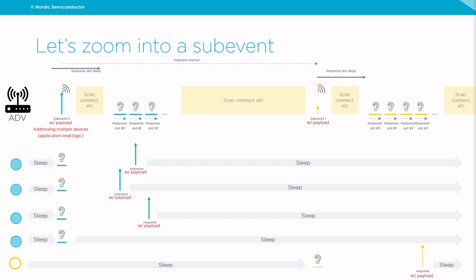Let's say, for example, a number of tags have synchronized to sub-event 0. You can see these tags, they are blue on the slide. The advertiser can now include a payload within sub-event 0 and another payload in sub-event 1.